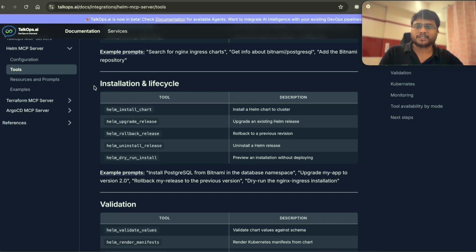Coming back to the installation and lifecycle tools, there is Helm install chart, which installs a particular chart to the Kubernetes cluster. Then there is Helm upgrade release. If you want to upgrade the previous release with a different version or different values, then this upgrade release tool is going to help you.